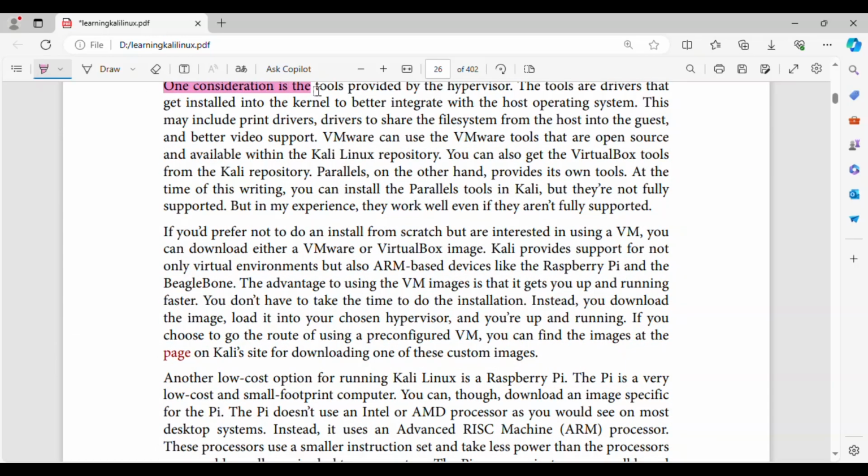One consideration is the tools provided by the hypervisor. The tools are drivers that get installed into the kernel to better integrate with the host operating system. This may include print drivers, drivers to share the file system from the host into the guest, and better video support. VMware can use the VMware tools that are open source and available within the Kali Linux repository. You can also get the VirtualBox tools from the Kali repository.